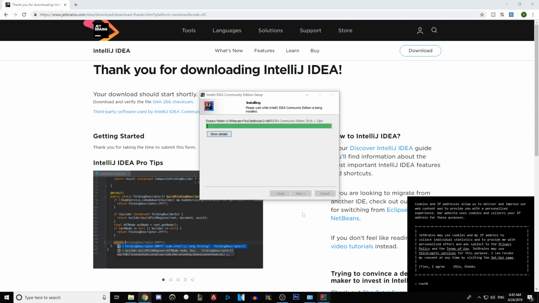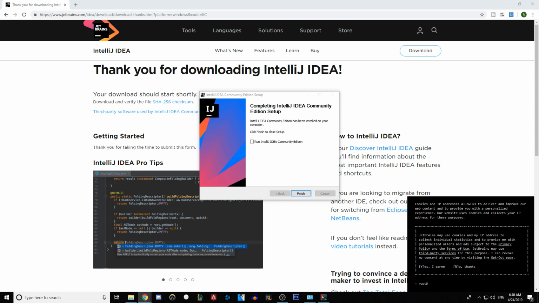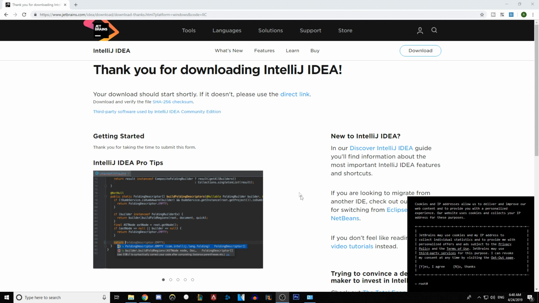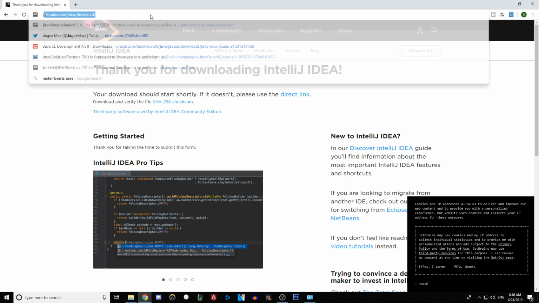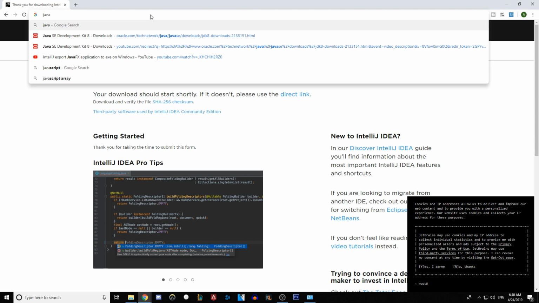All right, so once that is done installing, don't bother opening it up yet. There is one more important thing we need to download first, and that is the Java Development Kit, and preferably version 8. Now, I think you can get away with other versions, but just for the sake of this, I would install JDK 8 just to be sure.